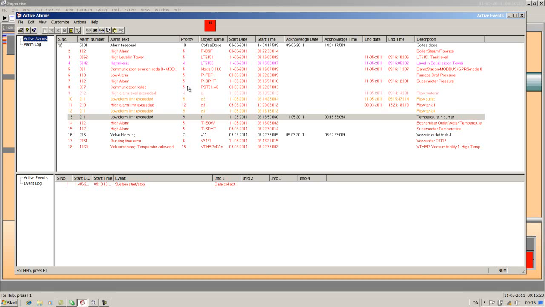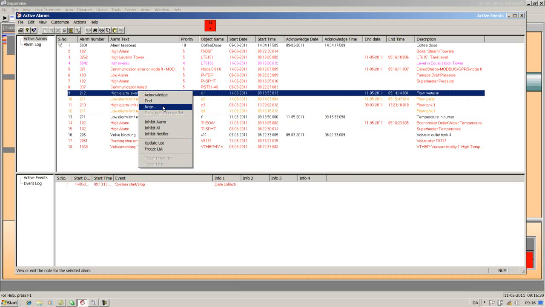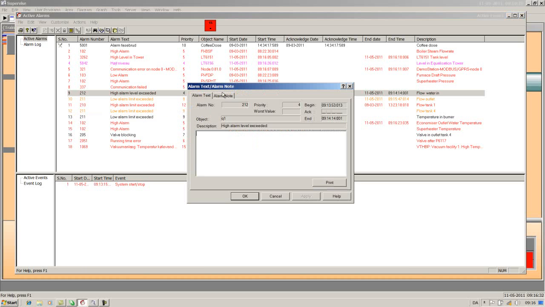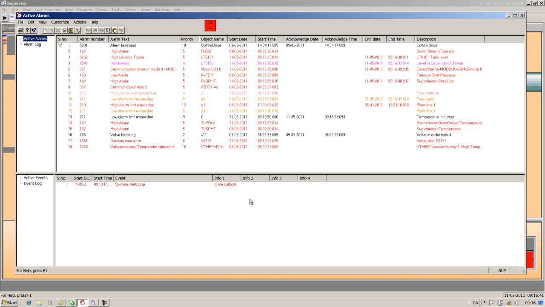Back in the Active Alarms form, we can add an alarm note to an object, for instance by right-clicking and clicking Note. In the Alarm Note tab, we can then add a note. An icon will be displayed once the note has been added.